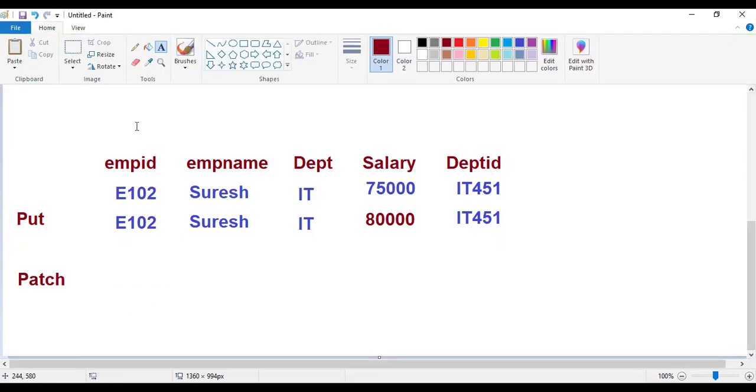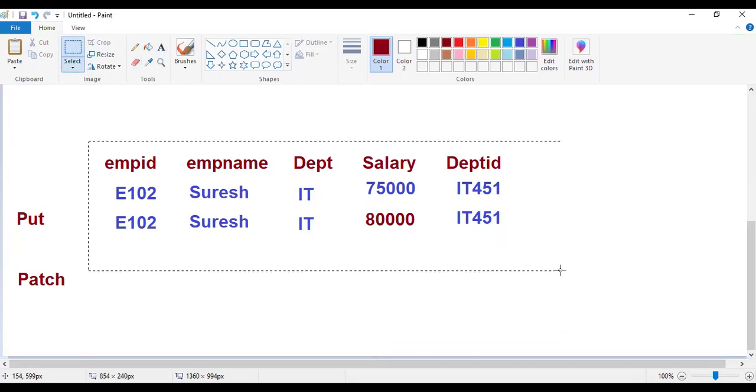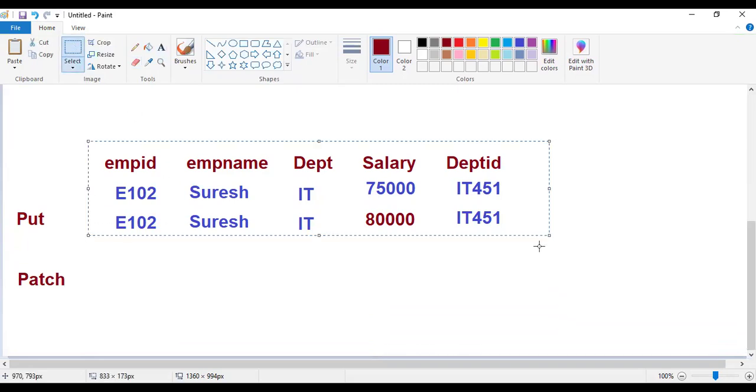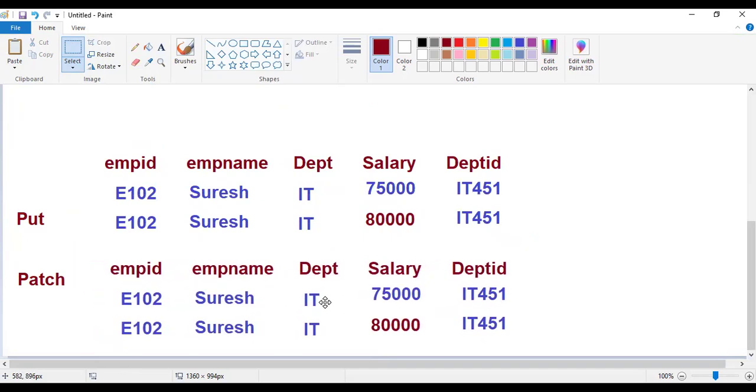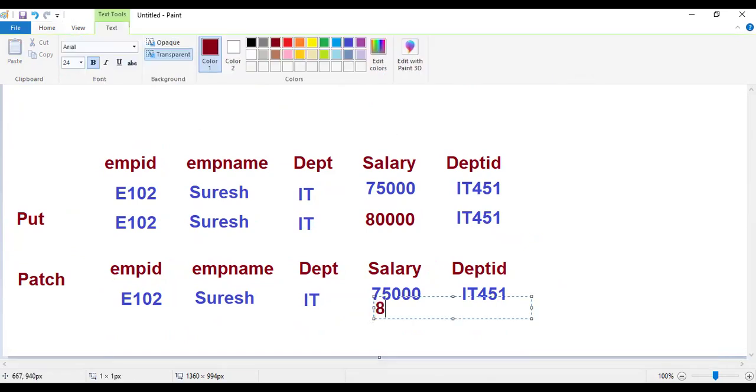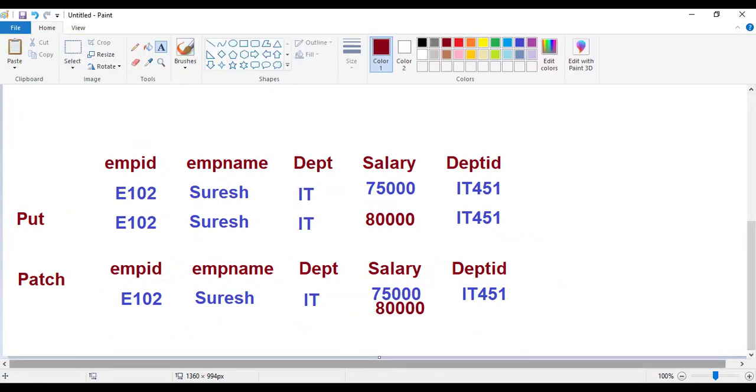Okay, patch means, same table. Let us say, here it will not update any other. Only if I want to update only salary, it will just update the salary instead of this. This is what patch is. So which one is faster?